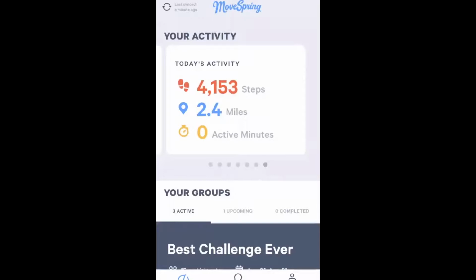Now what you're seeing in the top portion is going to be your activity. So as a member, you can sync in your device. We're going to be a device agnostic platform, which allows you to sync in, whether it's your Fitbit, your Garmin, Google Fit. If you're using just your smartphone or a physical device, you can connect to the MoveSpring platform and participate in the activity portion of the challenges.